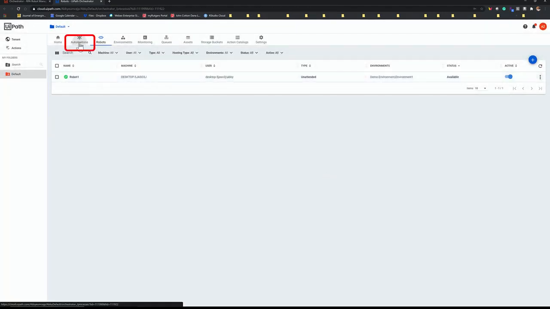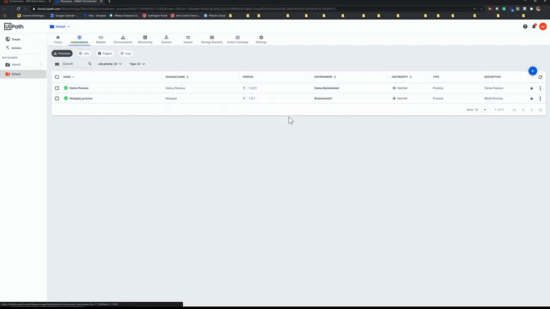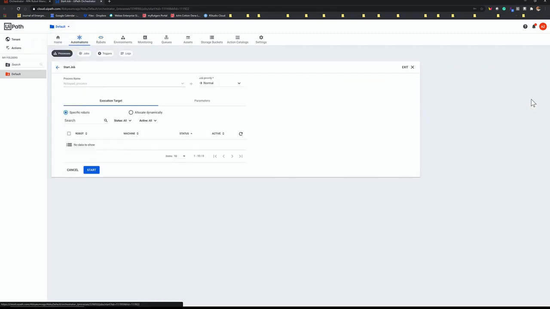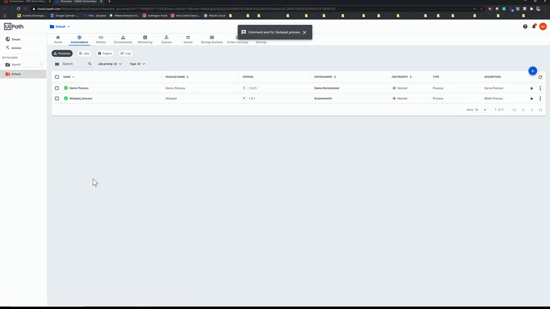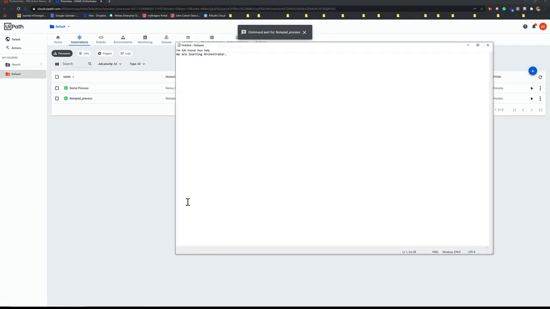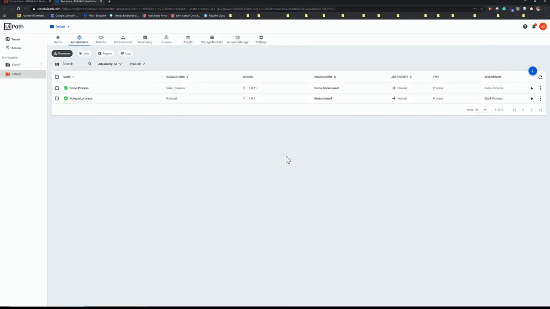Now let's go back to the automations and processes and click the Start a Job again. And now we can see that the robot is available here. So we can choose all the robots available and click Start. Soon you will see that our Notepad automation is executed. Now we can close this. So I just showed you how to execute the process from the Processes section.